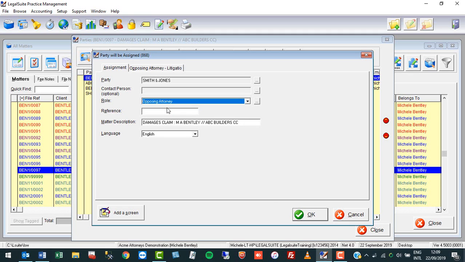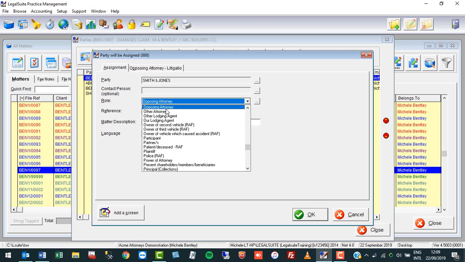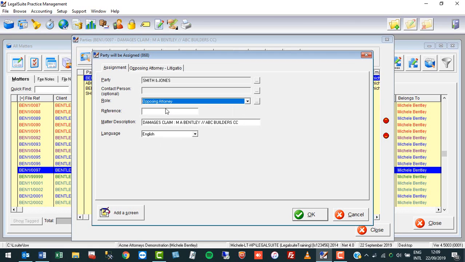So if Smith & Jones were captured, say, as a bond attorney initially in the address book because it was used as such in another matter, you can click on the drop down and assign the role for this particular matter to opposing attorneys. And again, please do see our webinar on types, roles, and entities for a better understanding of how these work.